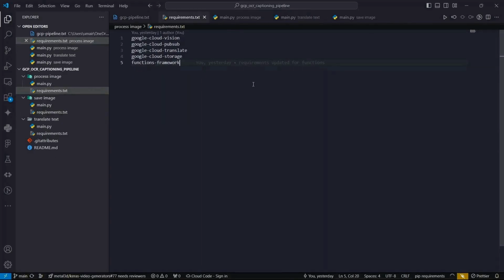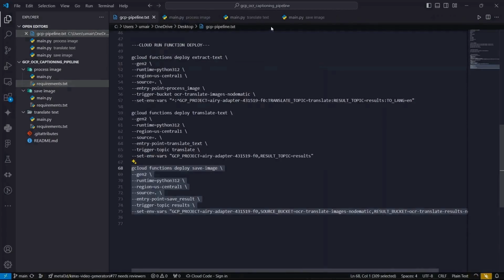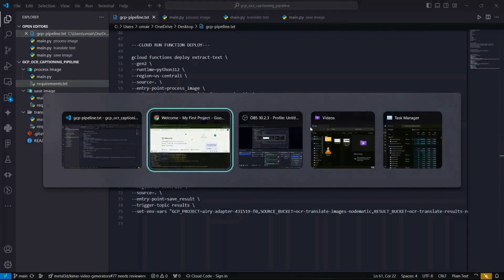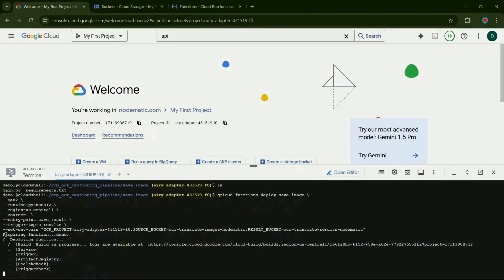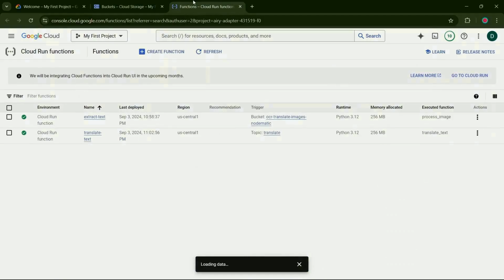After deploying all three functions, we can verify their status in the Google Cloud Console. Navigate to the Cloud Functions section and you should see three functions: extract text, translate text, and save image. Each function will have its specific trigger.